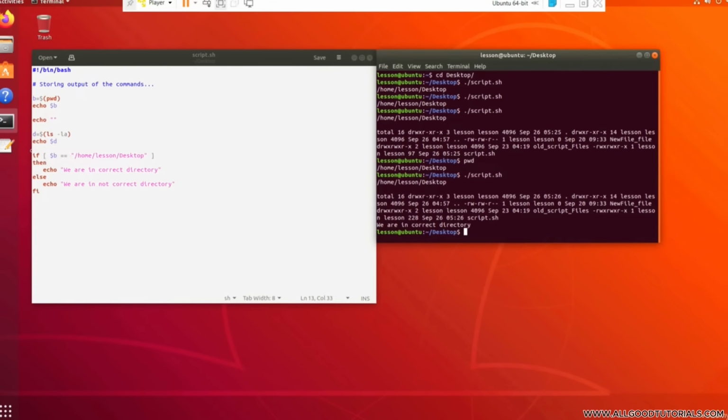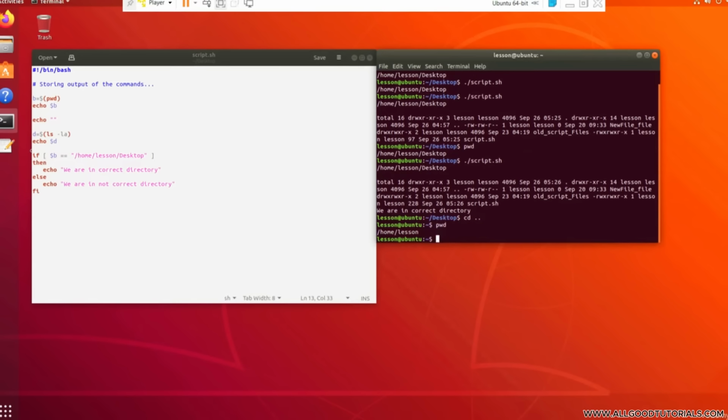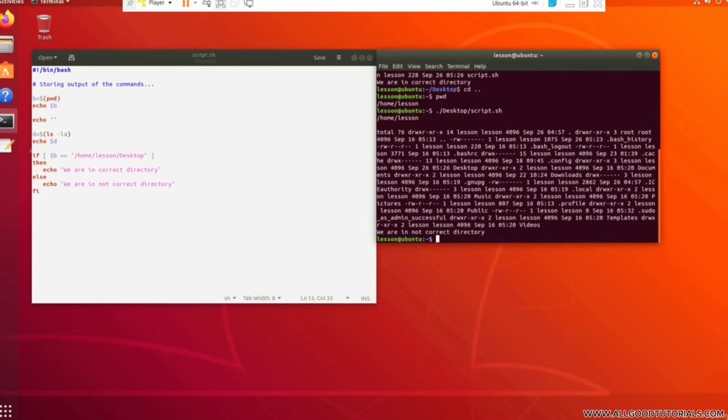As you can see, we get this output when our directory is correct. However, when we try to run our script from a different location, the directory we are in is not correct, and we see the message in the else statement.